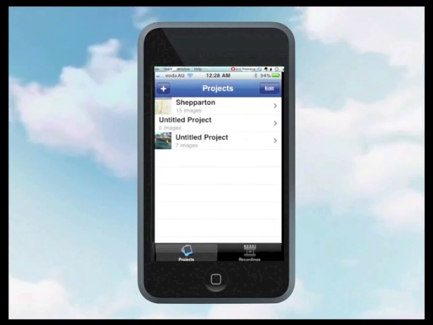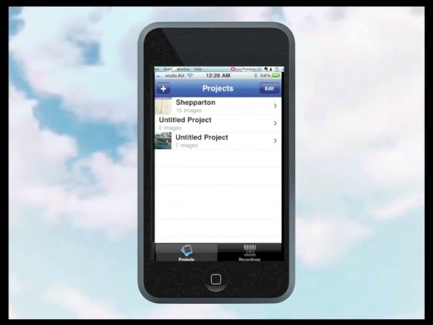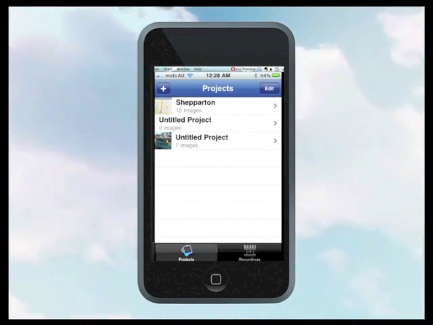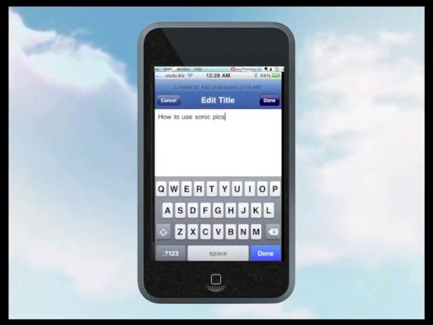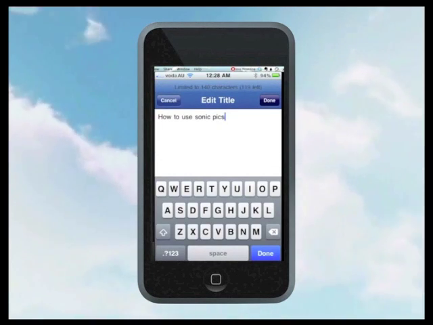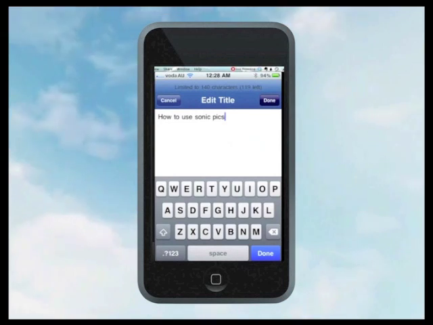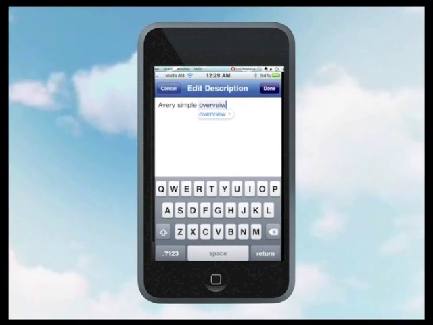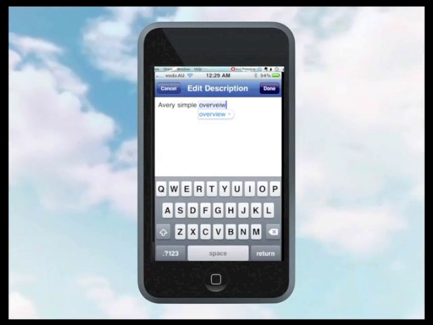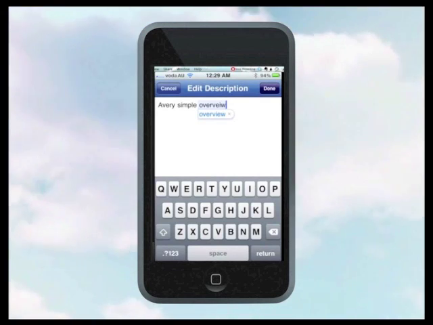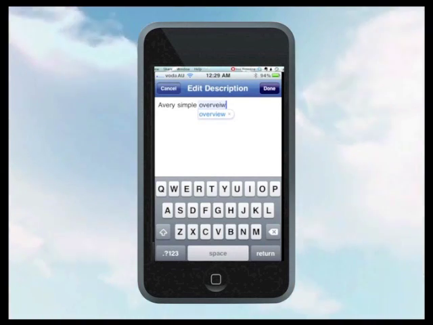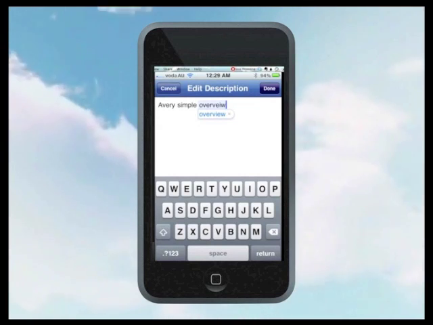Sonic Pics is rather simple. When you open up the little program, it's presented with the projects that are on that particular iPod. This one happens to have a variety. You give it a title, so you know which one you want to come back and edit later on. Once you give it a title, a description is good. You'll notice here it does have the auto correction facility, so if you are having some troubles with your typing, it will correct that for you.